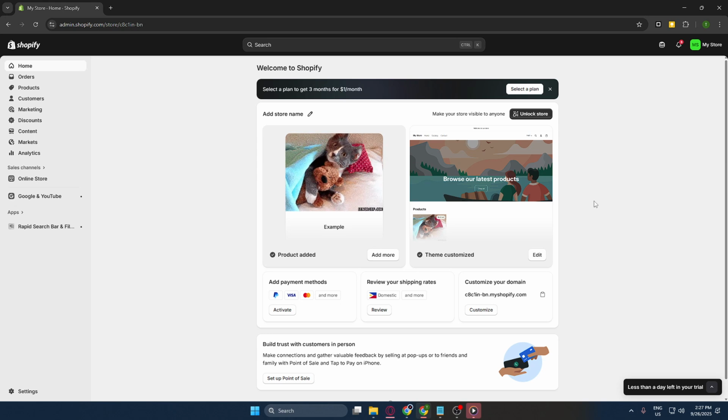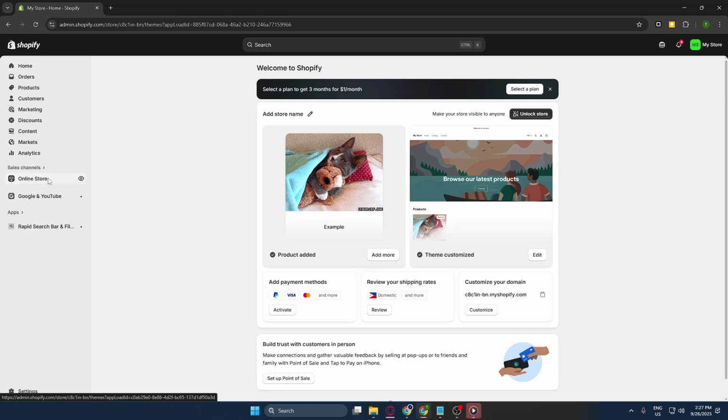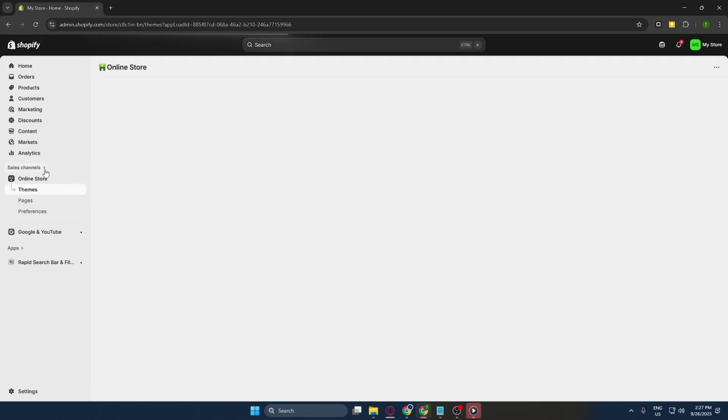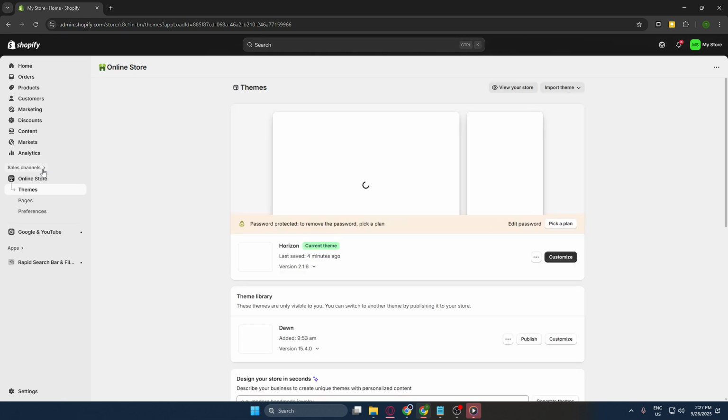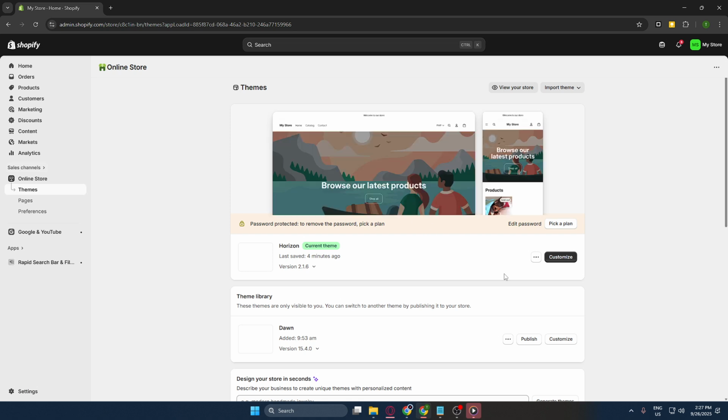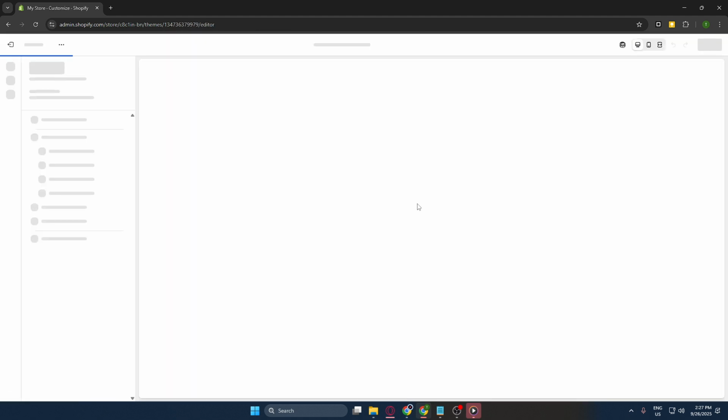Next, focus on the sidebar on the left-hand side of your dashboard and look for the Online Store option. Click on this, and you'll be directed to a page that displays a variety of themes and design options. For this tutorial, we'll focus on customizing your existing theme. To do this, simply click on the Customize button next to your active theme. This will open the theme editor, which is where the magic happens.